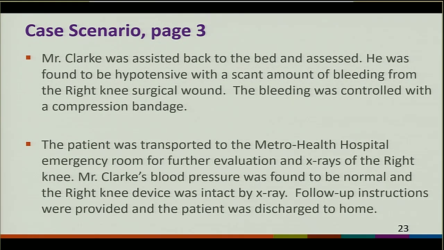Mr. Clark was assisted back to the bed and assessed. He was found to be hypotensive with a scant amount of bleeding from the right knee surgical wound. The bleeding was controlled with a compression bandage. The patient was transported to Metro Health Hospital emergency room for further evaluation and x-rays of the right knee. Mr. Clark's blood pressure was found to be normal, and his right knee device was intact by x-ray. Follow-up instructions were provided, and the patient was discharged to home.